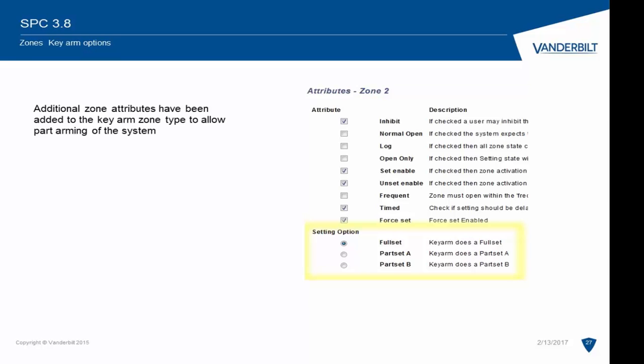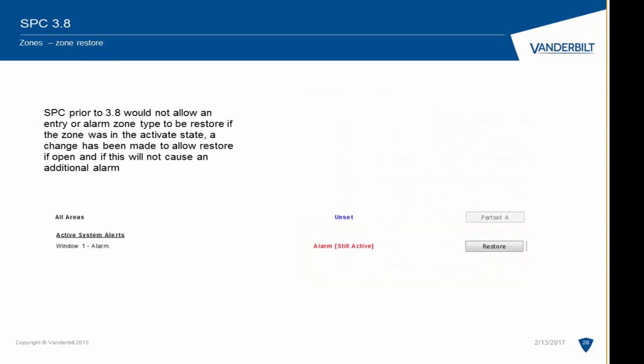Okay, we've also added new functions to the key arm options. These are new attributes called part set A and part set B and full set. Initially, the key arm zone only did full set onset, but now we have included a part set A and a part set B for those options.